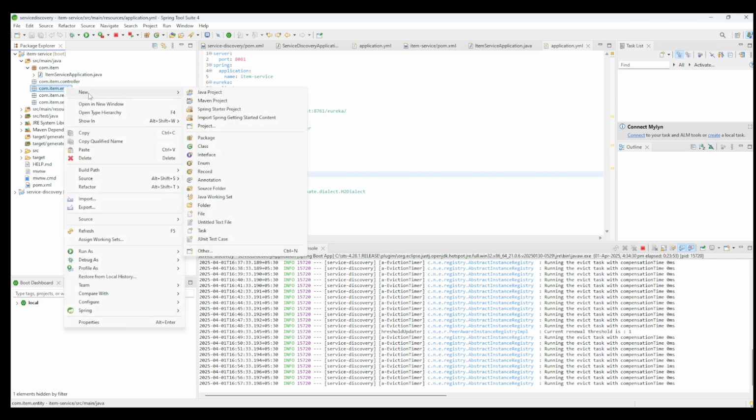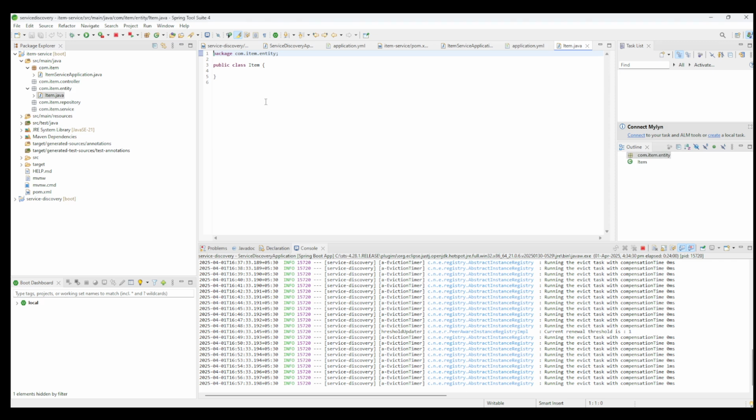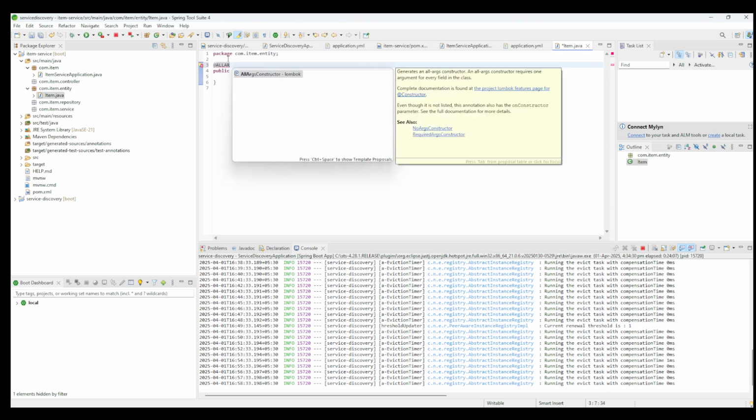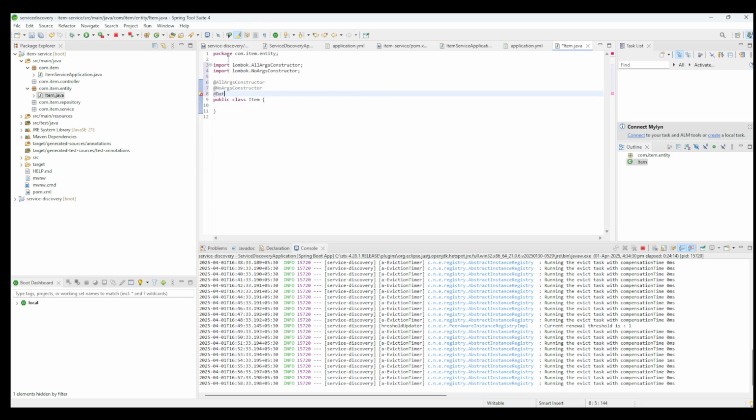Now let us create our entity class first. Here we can use Atom as an entity class, and here we can add the required annotations, like @AllArgsConstructor, @NoArgsConstructor, @Data, getters and setters, and the main annotation, which is @Entity, we can use, and we can save it. We need to add imports for all these.